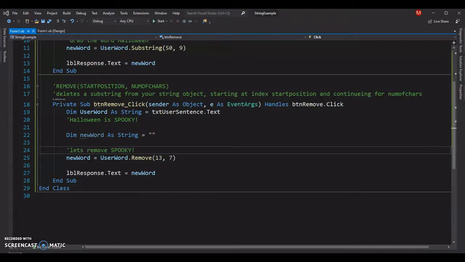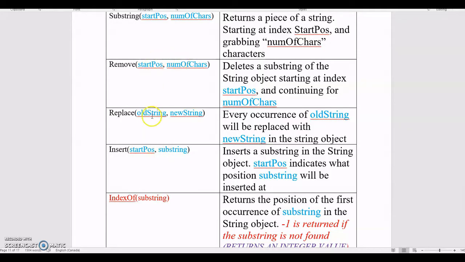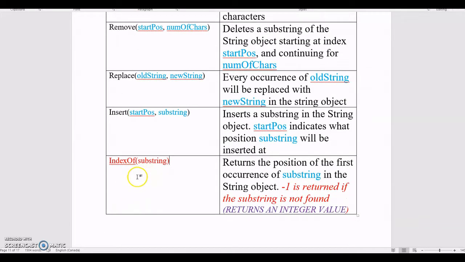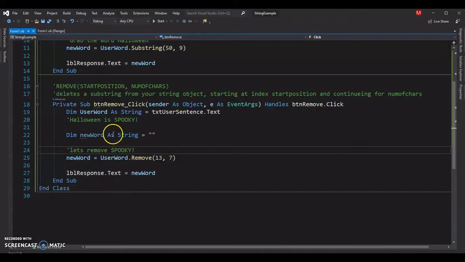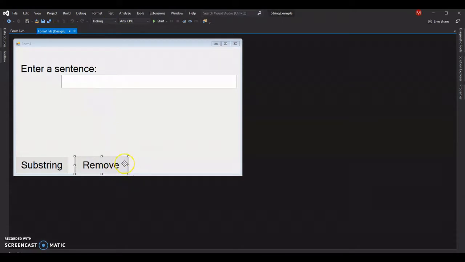Let's see, what's next? You know what? I probably won't demonstrate replace or insert. I think you probably get the idea now. But I do want to spend probably the last 5 or 6 minutes here doing indexOf, because that's a really big one. Now remember, it just returns the position of whatever substring you're looking for, and it'll return -1 if it cannot find that substring. So let's go ahead and throw down another button here.